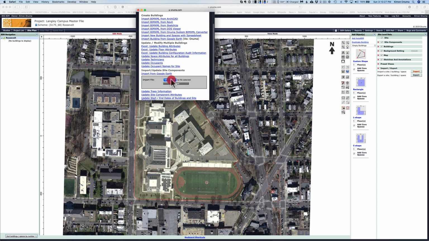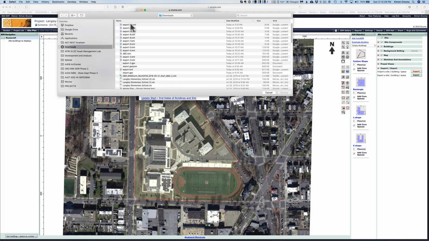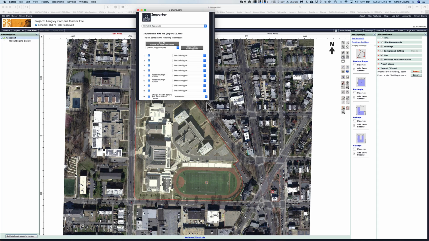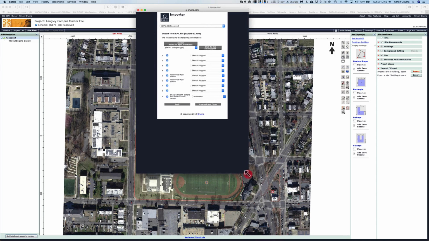So let's go ahead and choose the latest Google Earth file, KML file that we just saved. Let's see, where did it go? Yeah, that's probably it. Export 12. Choose that. Import. And what it has done is it found 9 things to import. It's asking me what do I want to set these as. So I'm going to set these as buildings.